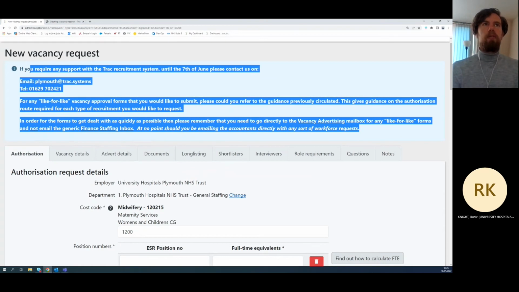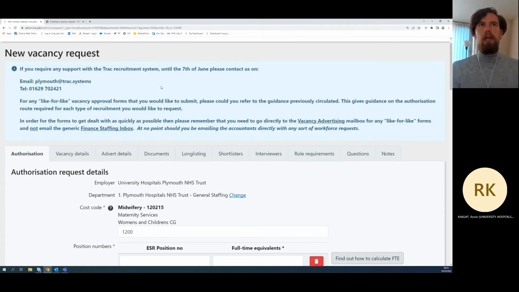So we have this guidance at the top of the screen, and it's really, really important. Okay. So in here, we've got a few things. First of all, I've got the contact information for the TRACC team here. So we can email plymouth@tracc.systems, or we can telephone the same team on 01629 702 421. And you can see that information here. So if you ever forget it, it is embedded into the system there.